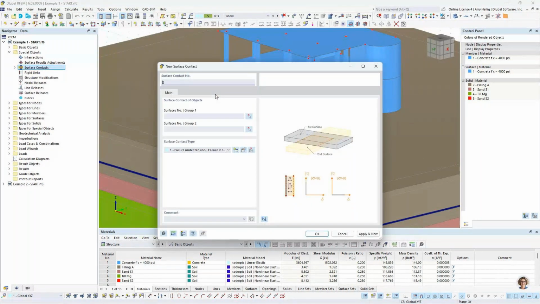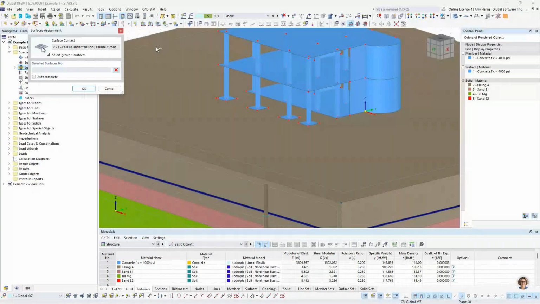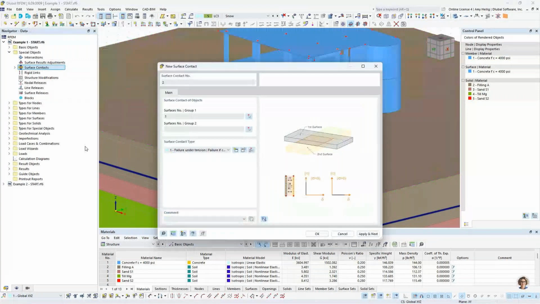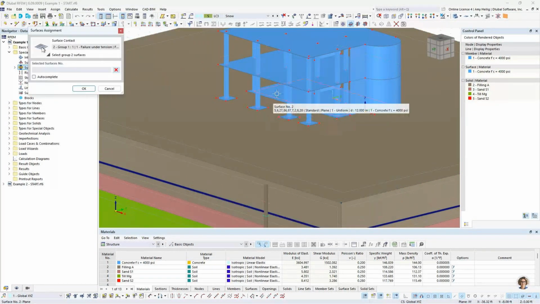So this feature within the program allows us to define this geometric nonlinear behavior between 2 surfaces or groups of surfaces. So the first surface that we want to select here is going to be the top surface of my 3D solid that represents my soil. So surface number 1. The second surface, I want to define the behavior here with this slab on grade as a portion of my structure.